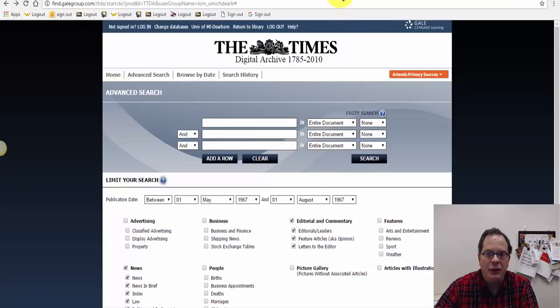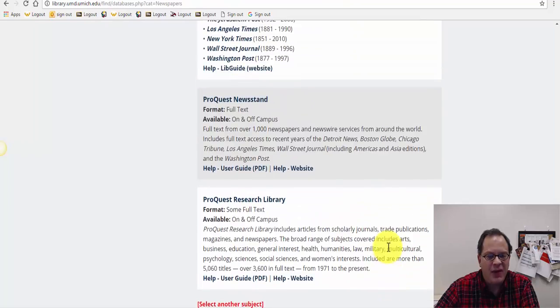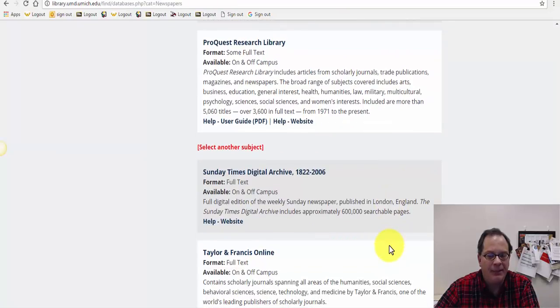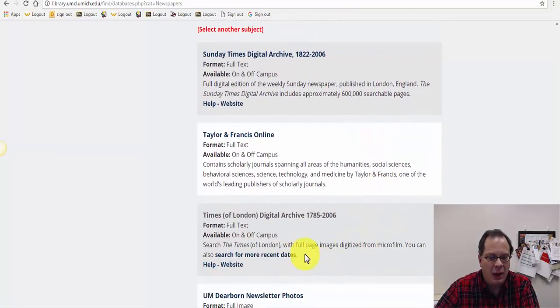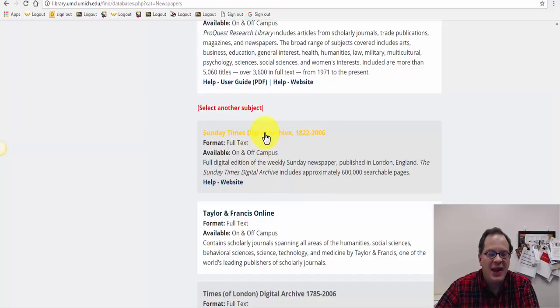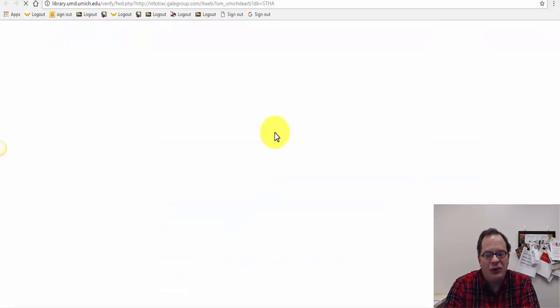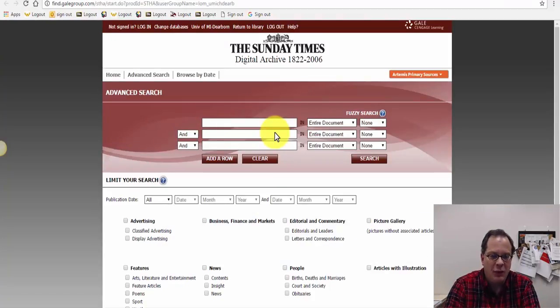So if we go back to the library's list of newspapers, we see just a little bit above the Times of London archive, we see the Sunday Times digital archive. And the same concept here is you just click on it and you'll be able to go into the Times of London, the Sunday version. Okay, so very similar. The only thing that's really different is the color on the interface. So it works the same way as the regular version of the Times of London.